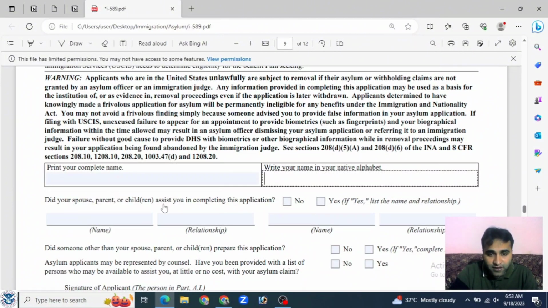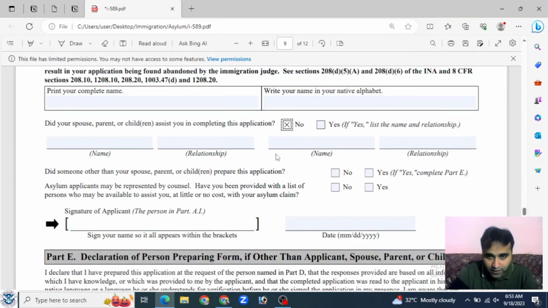Did your spouse, parents or children assist you in completing this application? Yes or no? If they have helped you, then you will obviously check yes. Otherwise you will say that I have done this application by myself. You are actually claiming that I applied for asylum by myself, so you will check no here.